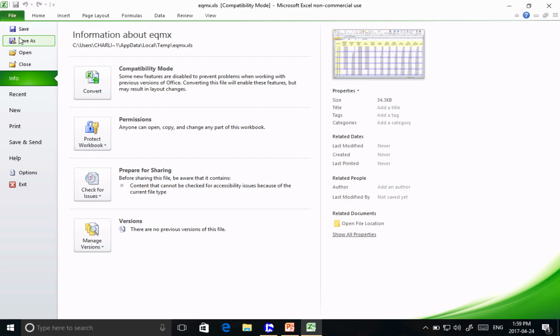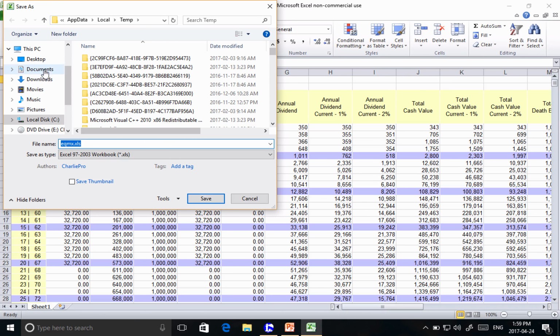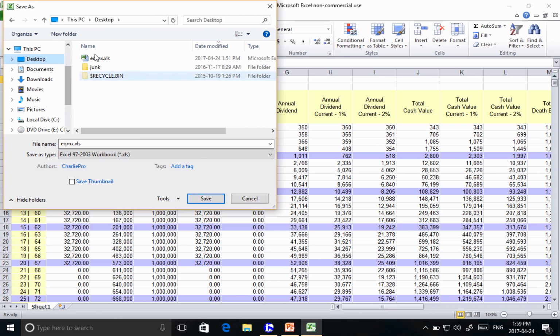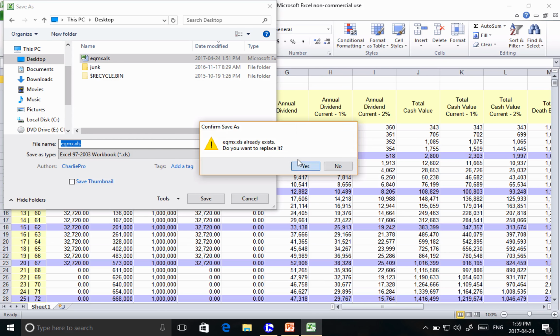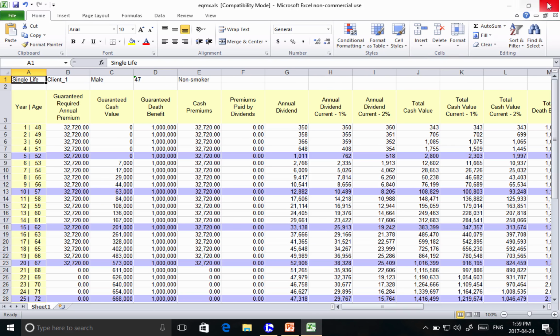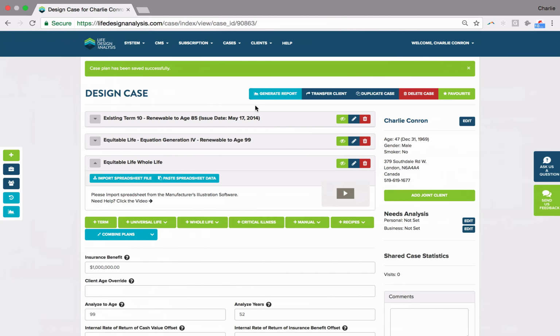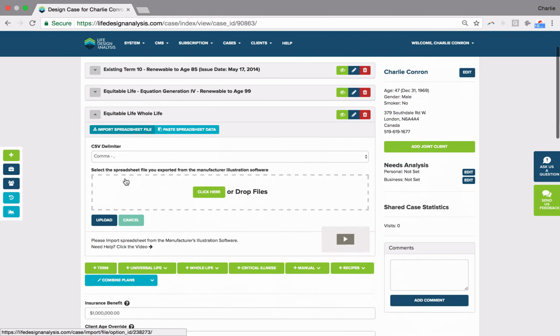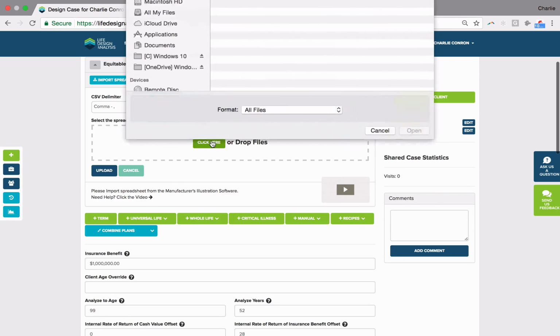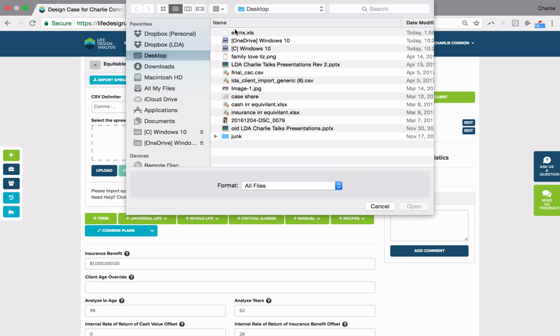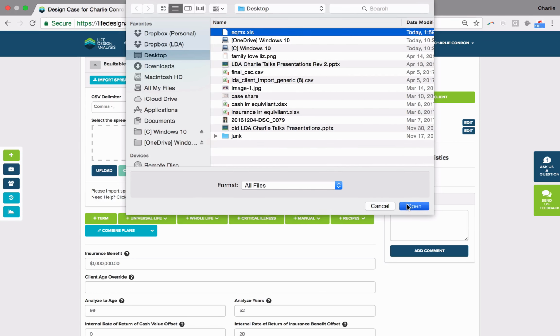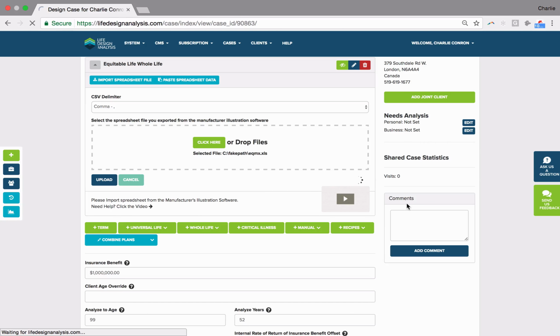Now, basically what we do is we either save the entire spreadsheet. So I'm going to save this to my desktop and say it's Equitable Life and save it. Or you could copy and paste all that information. As I said, I'm importing the entire spreadsheet, so I'm just going to select the file, the one that we'd saved, and it uploads all the details of that file.